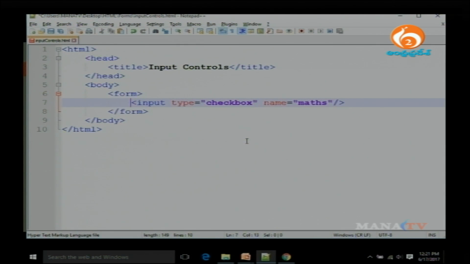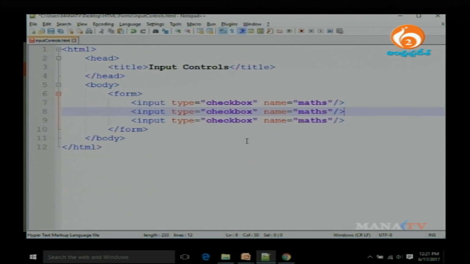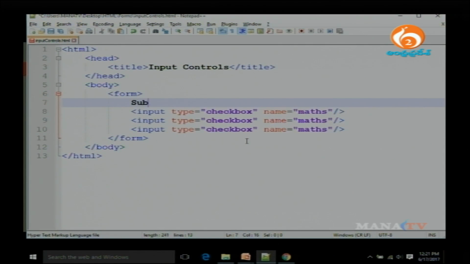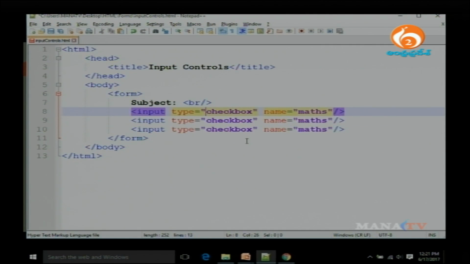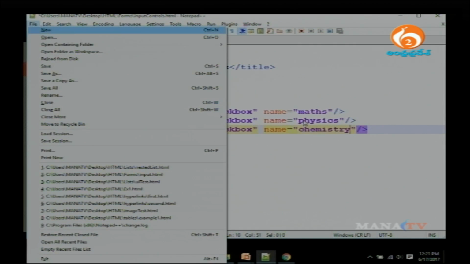Like this, I can create different inputs, like the subject. So, I will create subject: which subject do you want to select? I will give a line break statement here. Physics, chemistry. So, I am going to save it.